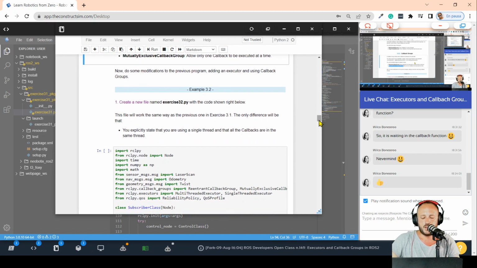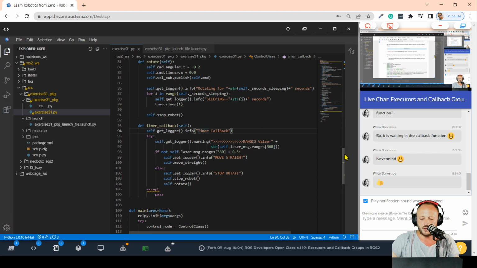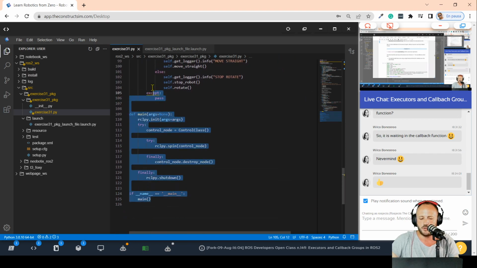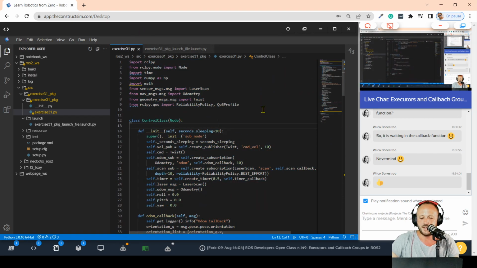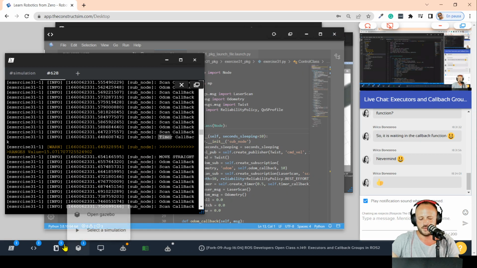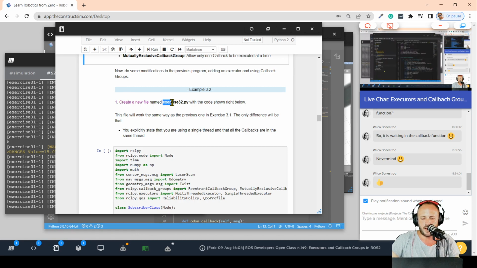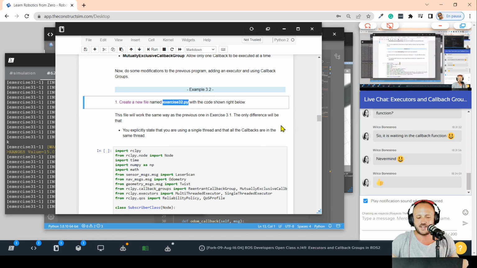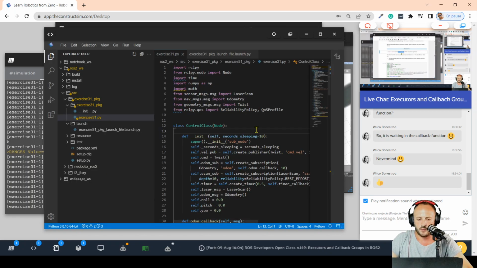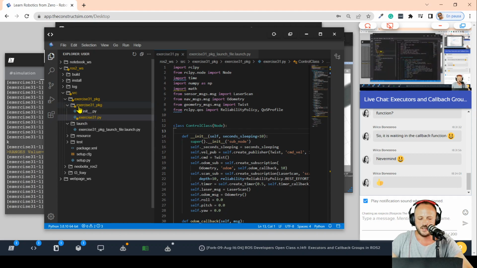Then, what are we going to do? We are going to create a modified version of our program. Okay? We are going to change some things here and see what happens. All right? So for this, let's create a new Python script. We are going to name it exercise32.py. Okay? So we are going to come here to our package, and inside the exercise31_package folder, we are going to create a new file.